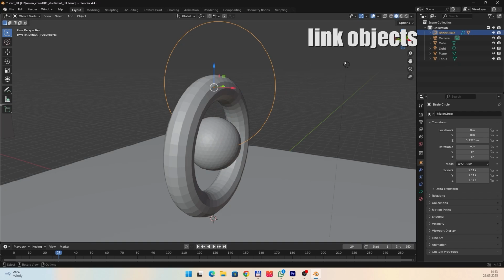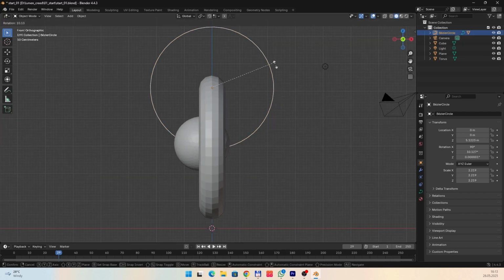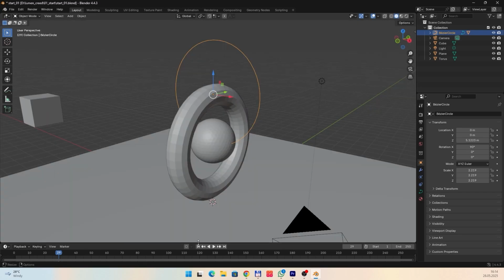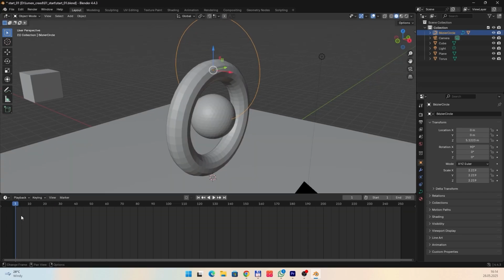Then I try to attach one part to another. Then I try to animate this part.